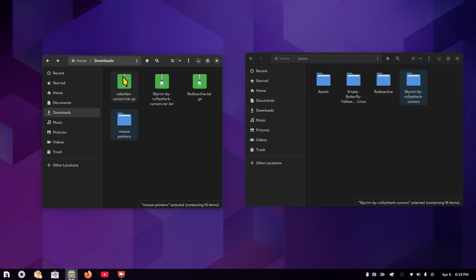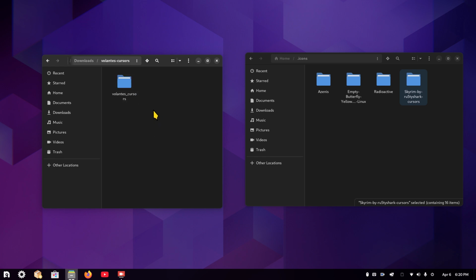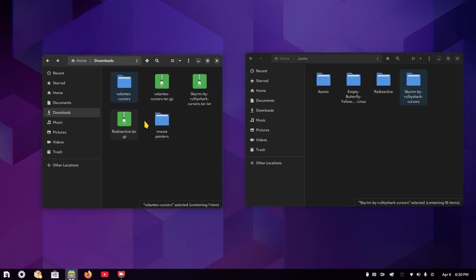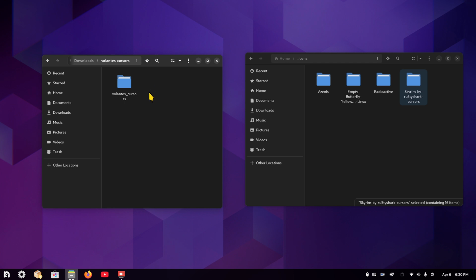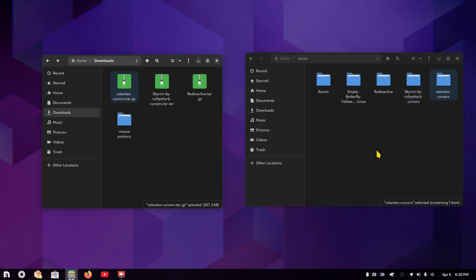And what's the last one? Voltanus. Extract. And that one's going to fail. I can tell you that right off the bat because it has no index theme here. It just has a subfolder. But I'm going to drag it in here nonetheless.